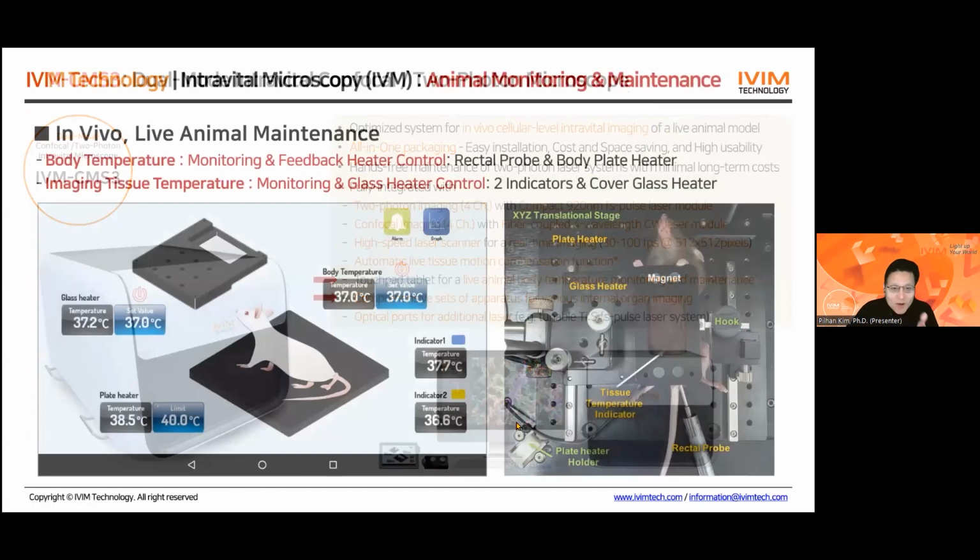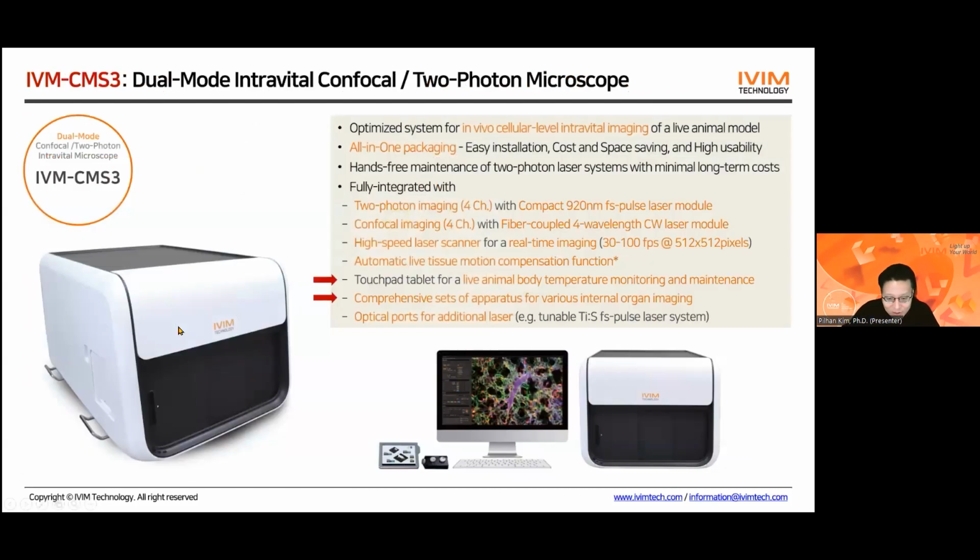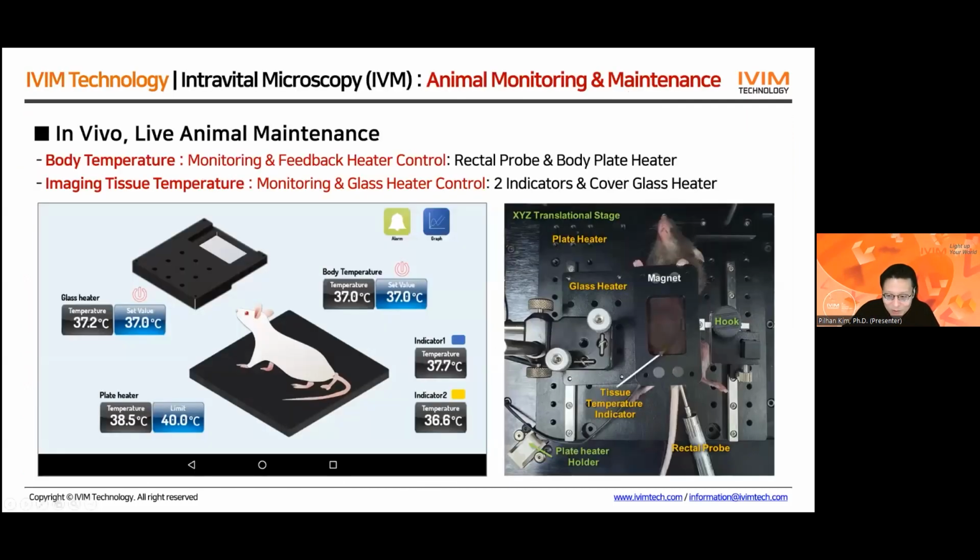Okay. And then we also provide an animal body temperature monitoring and maintaining system. This is a touchpad tablet for live animal temperature monitoring. We normally use this kind of electronic probe. It can be inserted through the anus, and it monitors the body core temperature. And then we feedback-control our heating plate to keep the mouse body temperature stable at 37 degrees after anesthetization. So we can keep the body temperature of this mouse model for a very long time during our intravital imaging. And we also provide these glass heaters to keep the glass temperature at 37 degrees while covering the exposed tissue like this.